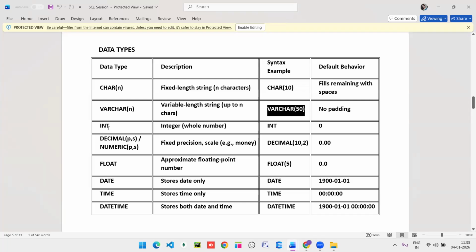And come to the int data type. The int data type means integer, or whole number. You need to put this information if you want an integer. It can be used for the order ID and the order customer ID. Integer means whole number. There is no decimal or floating point.